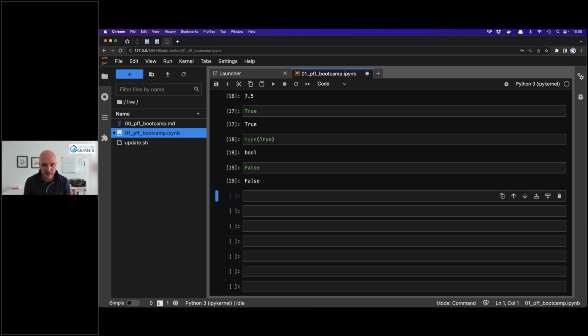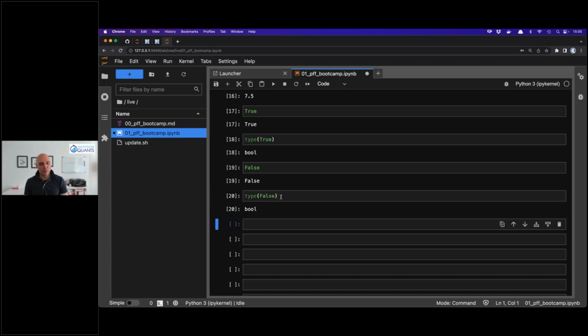False. Let me now do a bunch of these here, right? False. So the type of false is also bool. So we have these two Boolean values, true or false. Now you might wonder, what do we do with them? Often, I would say more often than not, the trues and the falses are the results of other operations.